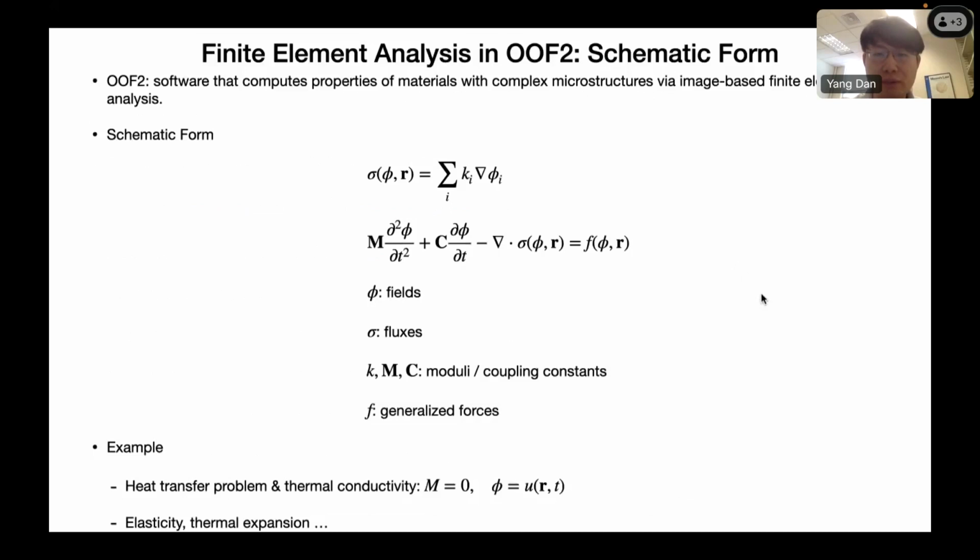As we know, UIUC is trying to do the finite element analysis for some generalized problems. Here I'm going into the physics of the UIUC and trying to understand what it is doing. In general, the UIUC is a software that computes the properties of materials with complex microstructures, and it uses the finite element analysis and is based on images.